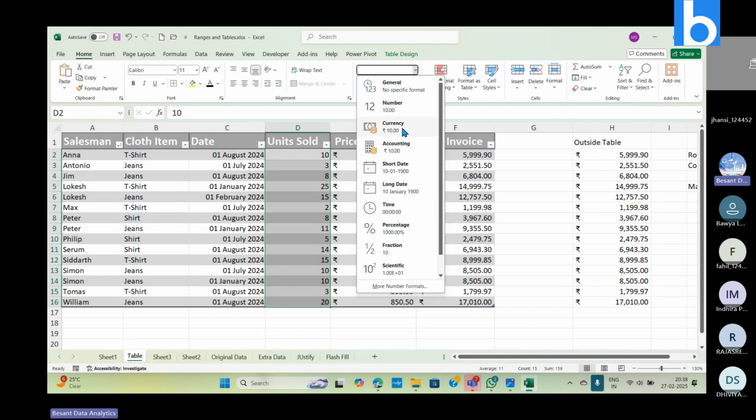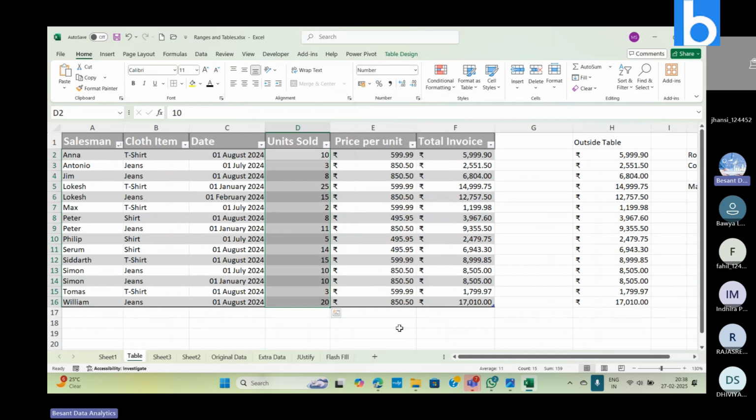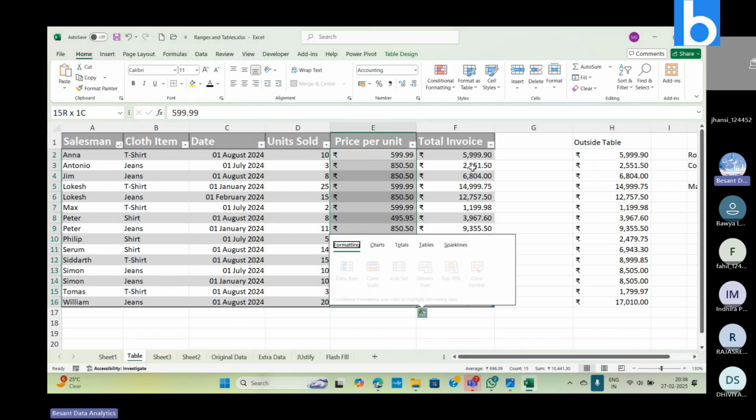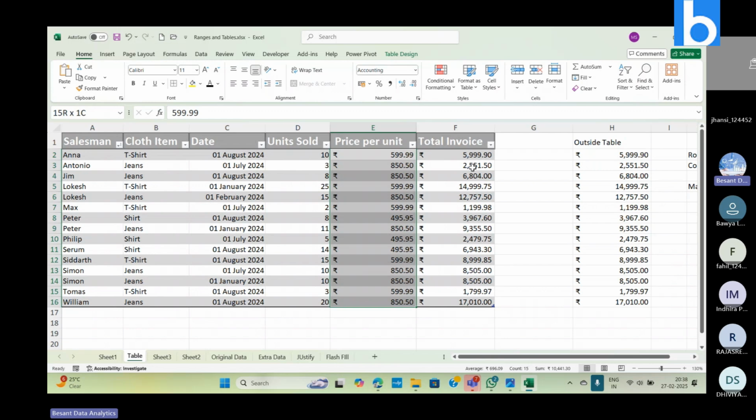Date also done. What is this currency and accounting? Both of them show me the currency symbol in front, but there are slight differences between the two. But the behavior of both is the same. You can do the mathematical calculations and all. Now let me select both of these, price per unit and my total invoice. Total invoice is nothing but price per unit into units sold. This 599.99 into 10, obviously 5999.9.